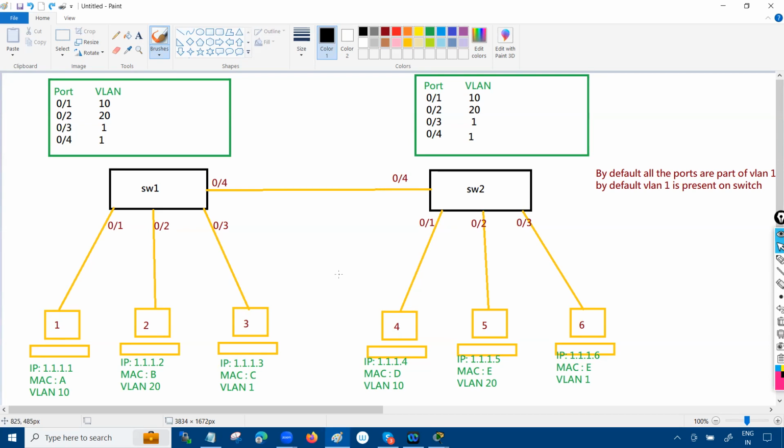So now let's take an example. Forget the trunk right now, we haven't discussed the trunk. Tell me another solution. I know you guys have good knowledge. Tell me the other solution if you don't have a trunk. Take an example, some switches don't support trunking. My switches don't support trunking. What should I do now?